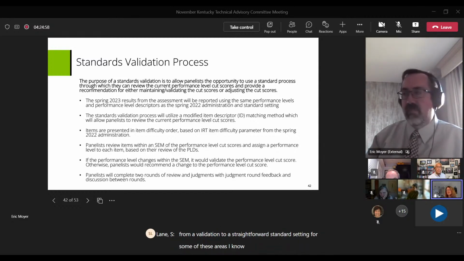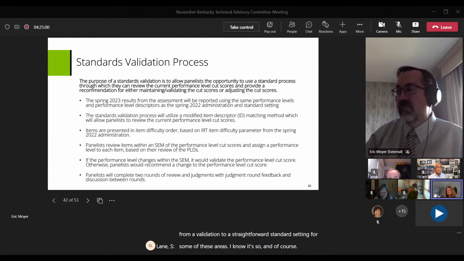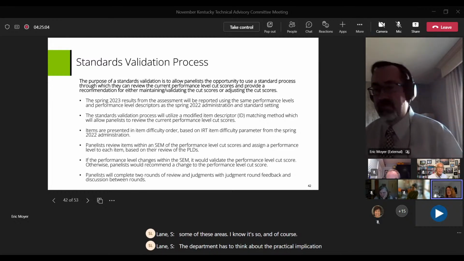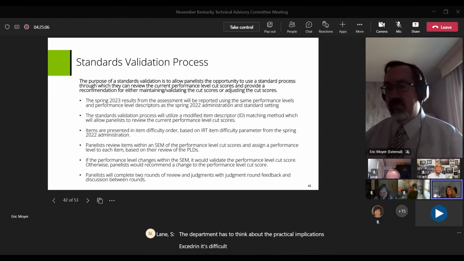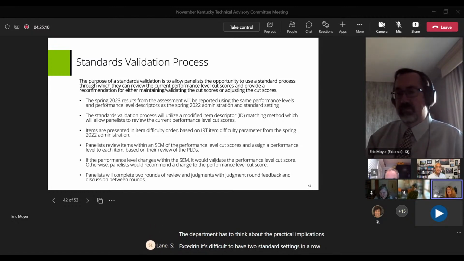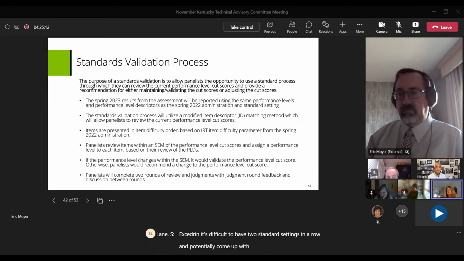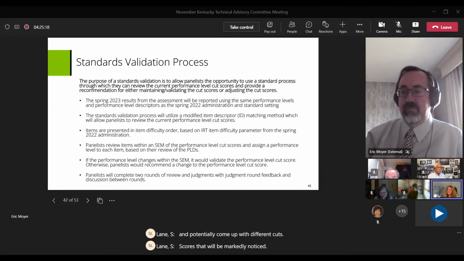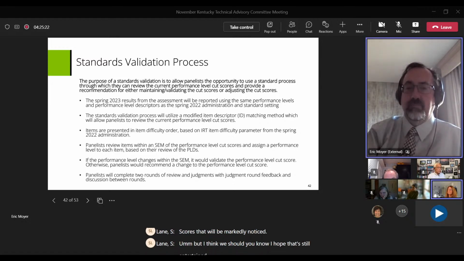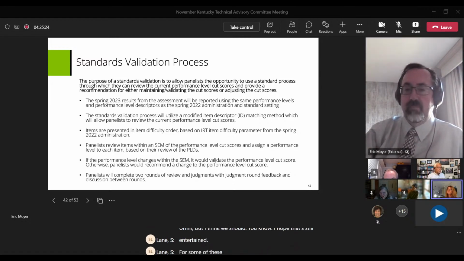I know, of course, the department has to think about the practical implications, et cetera, and it's difficult to have two standard settings in a row and potentially come up with different scores that will be noticed. But I hope that's still entertained for some of these areas.